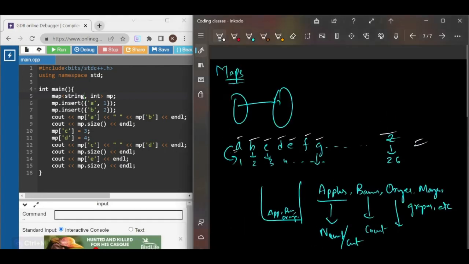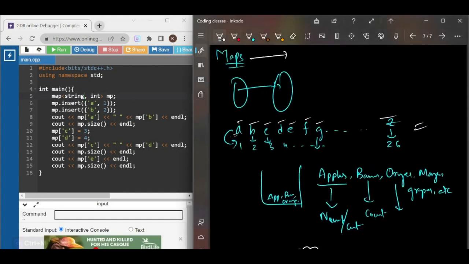And an important characteristic of a map, which I forgot to add, is that it sorts in ascending order. It stores the elements in an increasing order. Very, very important characteristic, same as the set. Map also stores the elements in an increasing order. So this is a very, very important property of a map.